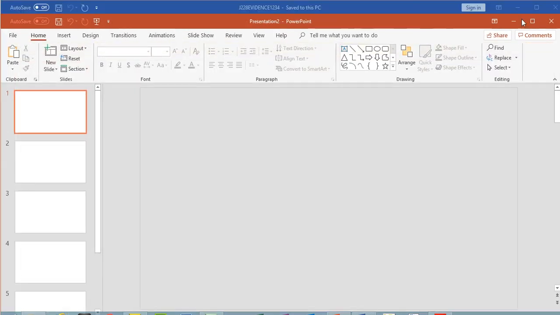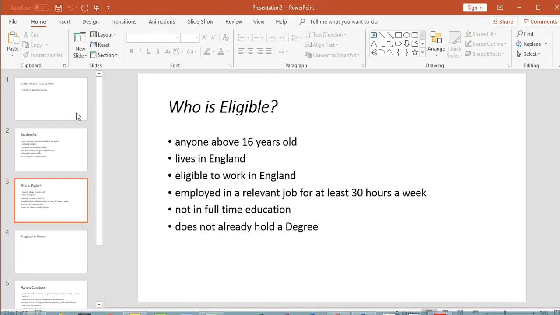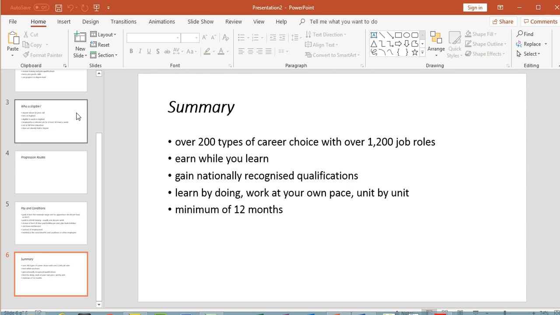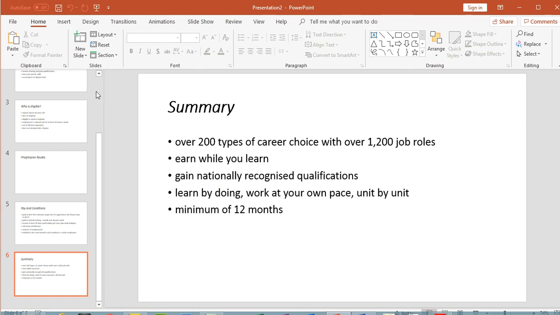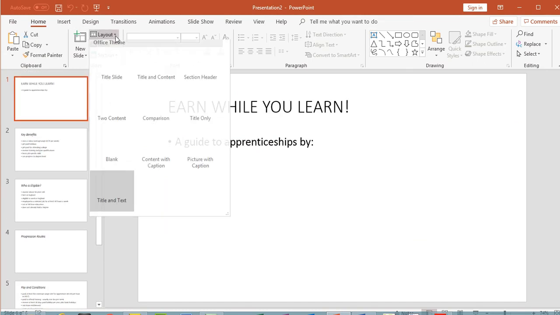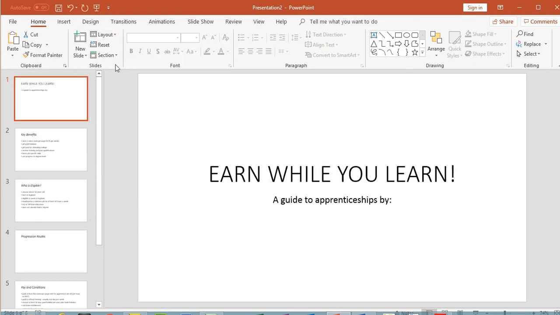So let's enable editing. So you've got 1, 2, 3, 4, 5, 6. Right. Let's have a look. Format slide 1. So a title slide layout is applied. So if you go to slide 1, if you click on layout, you apply the title slide layout.